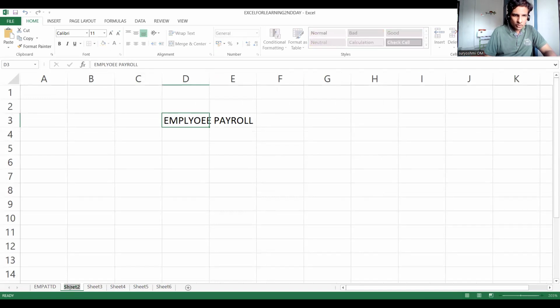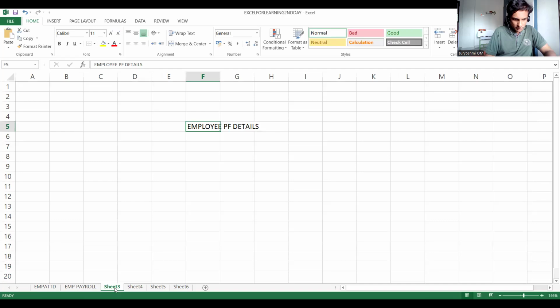So this is EMP payroll. Now you can observe, right? There is another way. Just right click, and you can click rename. You can rename it. You can delete it or else you can type it also. This is EMP PF details.